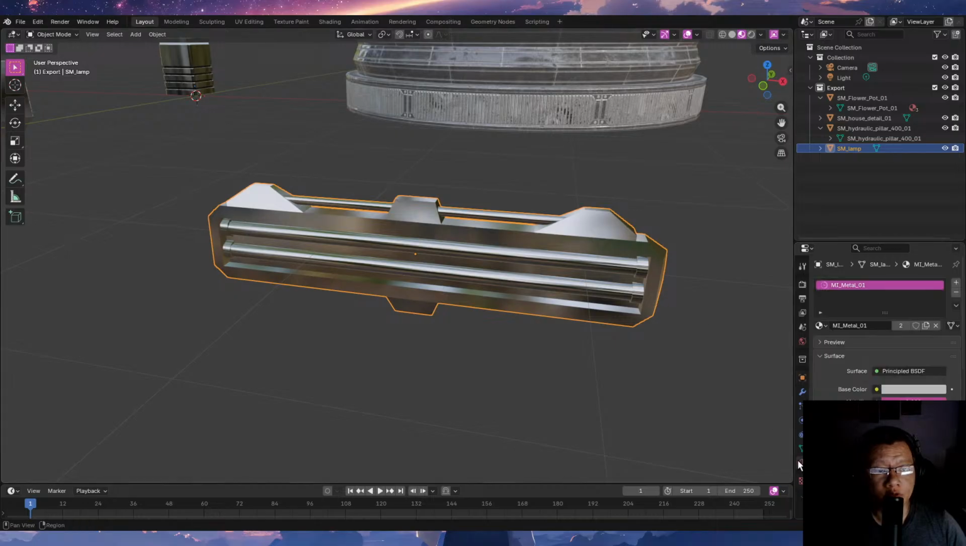I messed up something. Why is this one metal?